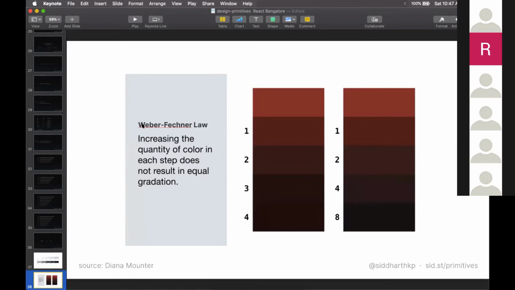There's this law, the Weber-Fechner law, which says that if you increase the quantity of the color, like the saturation, it doesn't change linearly. If you look at this first one, 3 and 4 are almost the same, right? The difference is 1, but 3 and 4 look similar. Instead, if you go 2 steps, like 1 to 2, 2 to 4, and 4 to 8, the gap here is much more, and that is how you get this. So it's not linear, is what I'm trying to say.